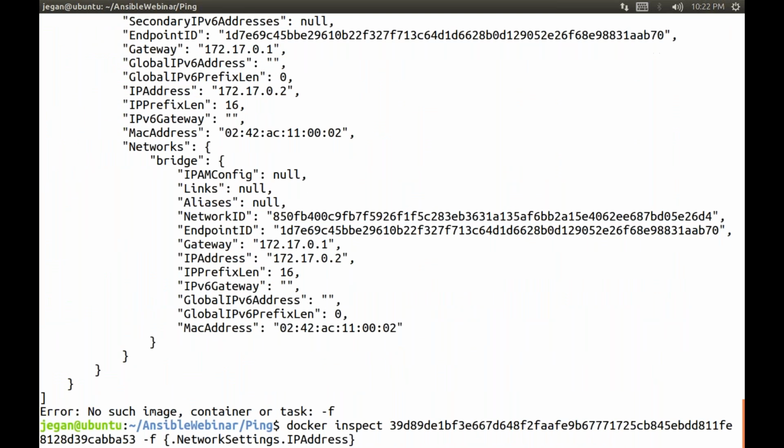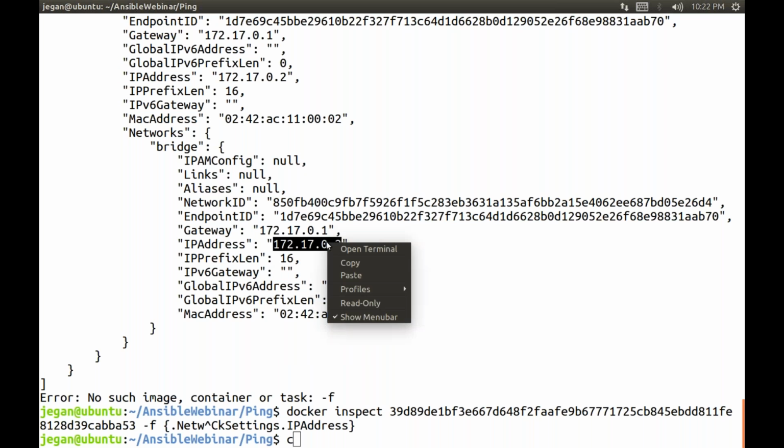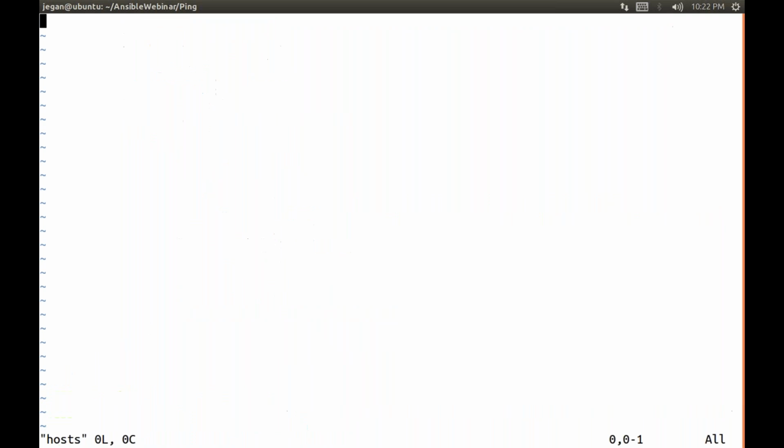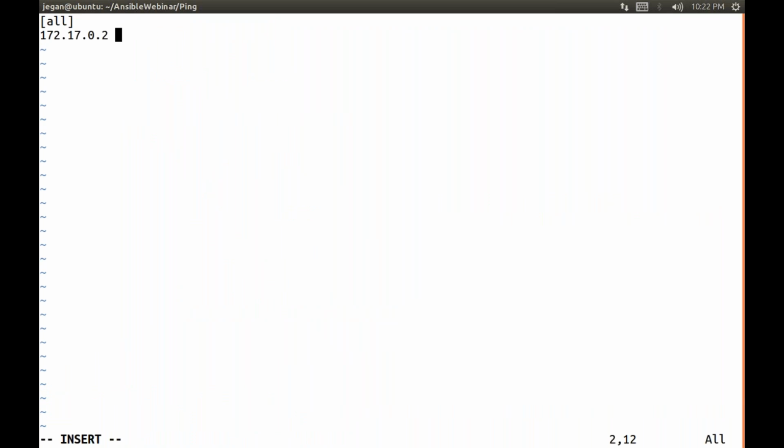Fine. I think we can also do a grep, and anyway, we got this IP address. I think there is some typo. Anyway, we got the IP address. This particular IP address I would like to use here, and I would like to create a group. Okay, so this is the inventory file.